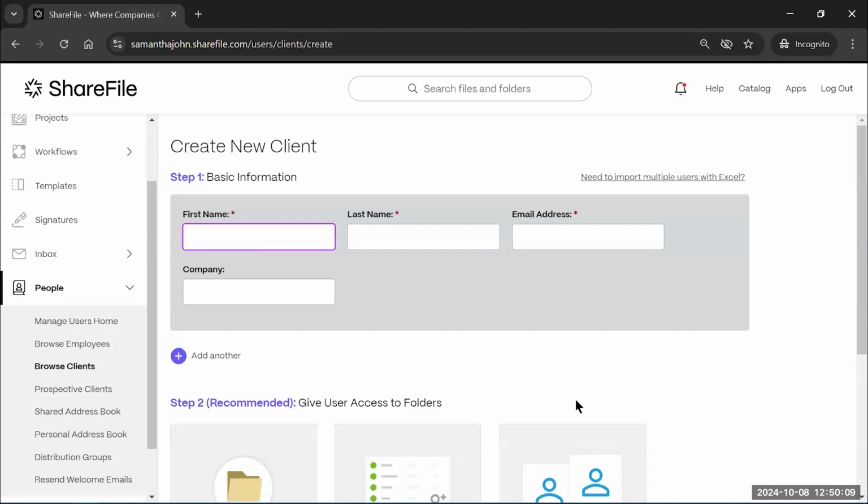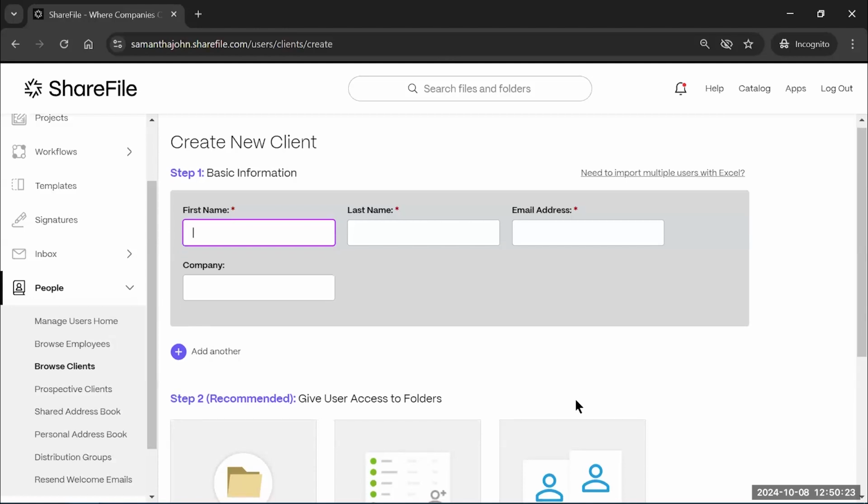So this is if you want to have client information in your system, if you eventually need to send them documents, add them into a folder, or just have a distribution list or a prospective list, you can add them here. And if you're adding multiple clients at the same time, you can do a bulk import using an Excel sheet. I won't be showing this due to the lack of time, so we're just going to go ahead and manually create a client.